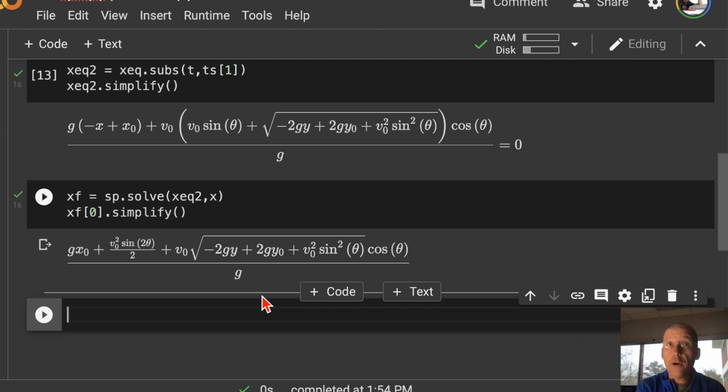And this is the generic range equation. This isn't for x equals 0, y equals 0, y final equals 0. This is whatever. It doesn't really matter where you start and where you end. So it's kind of cool.